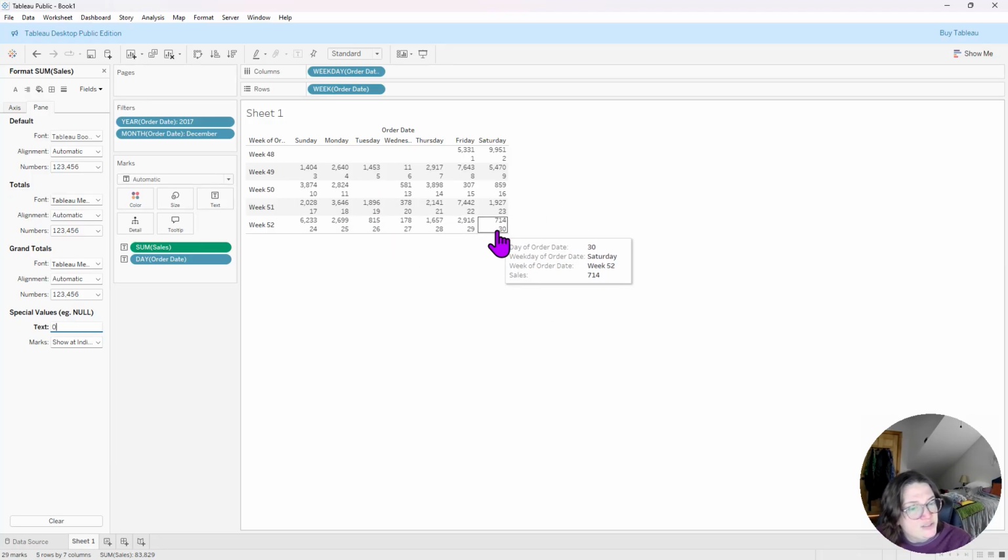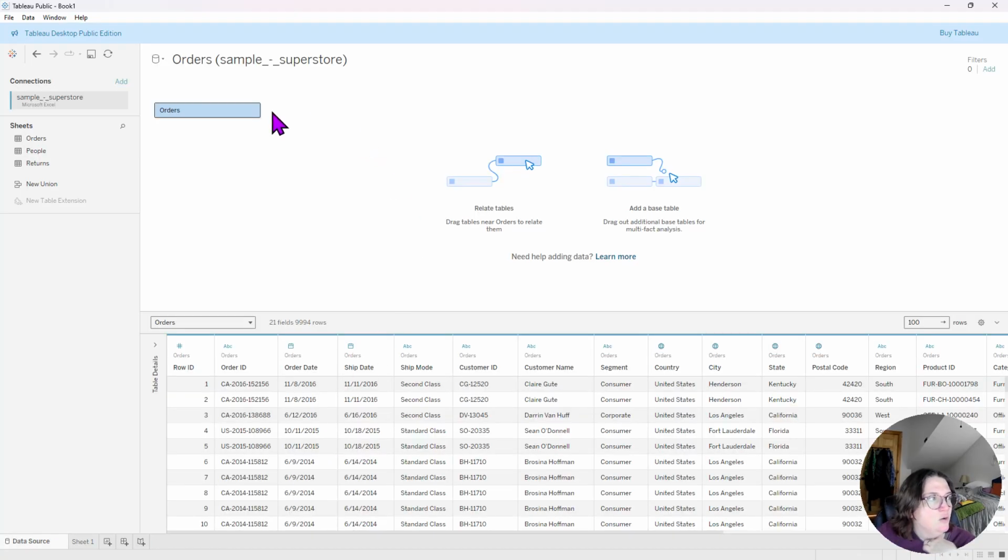So what you need to do is add a row for that date, or add a data set that has all of the dates in the date range and do a join. So let's go ahead and do that. Let's go to the data source tab, where I have orders here.